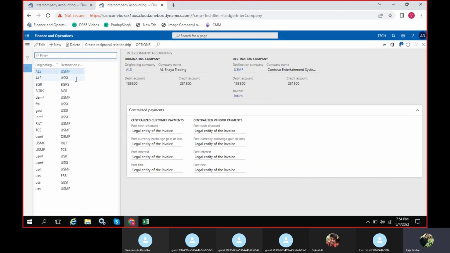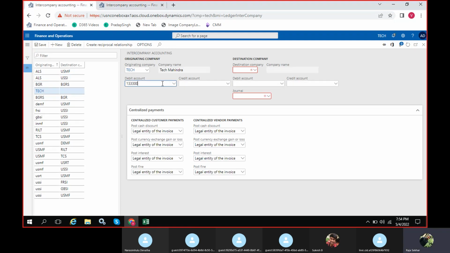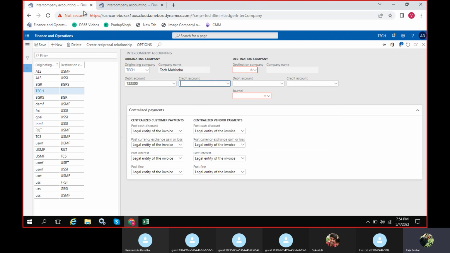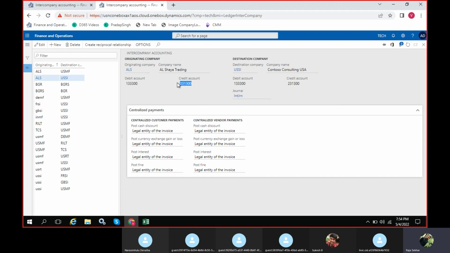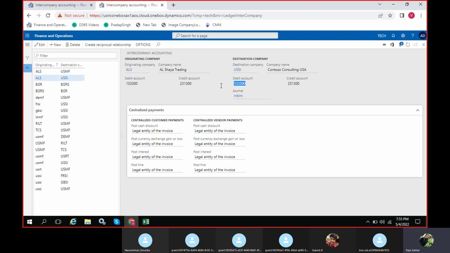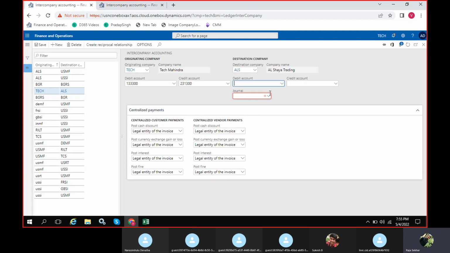I'll take this account. Some accounts need to be created: an intercompany receivables account and an intercompany payables account. For your destination entity, I'll take ALS. ALS is my destination entity, I'll share trading, and I'll give the same accounts, the receivables and payables accounts.